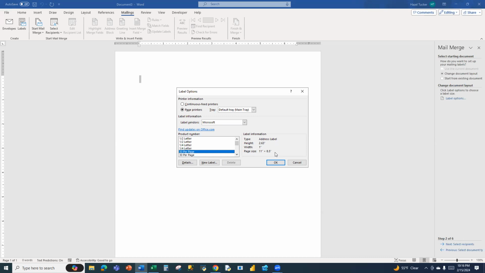So it's 11 inches wide, 8 inches long. But I don't want that. That's like getting 10 across and 3 down. We're going to choose the second 30 per page, and you'll see over on the right, it gives you the label information. So these are your standard label dimensions, which print on a standard page.